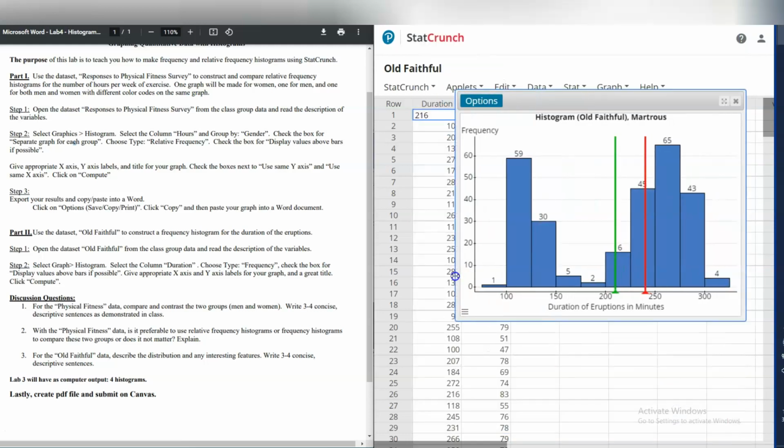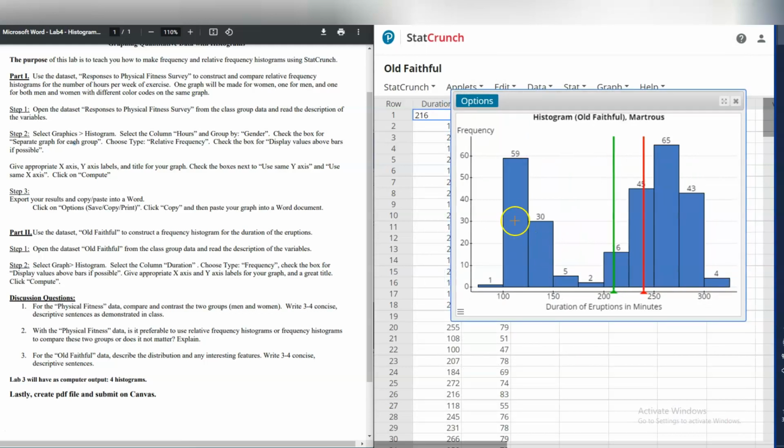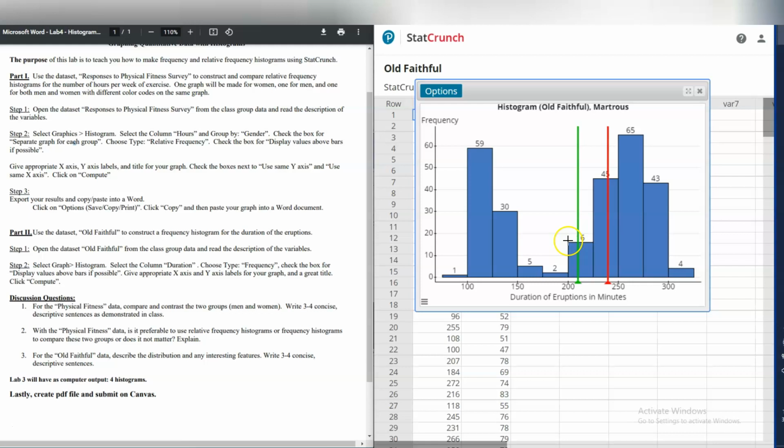So this is what we have. You can resize it. On this part, the highest frequencies that we have are 59 and 65. I had this on purpose. We didn't have this in lecture. You have to Google and see what it is called when we have two peaks. So what type of distribution do you have when it's two peaks? So Google, see what it is called when we have two peaks.